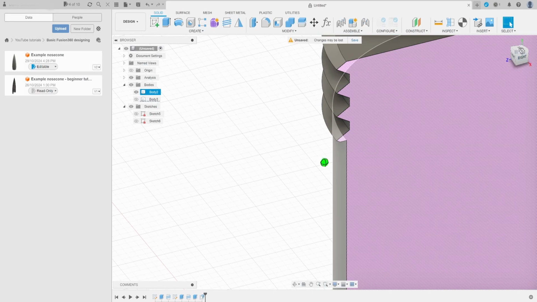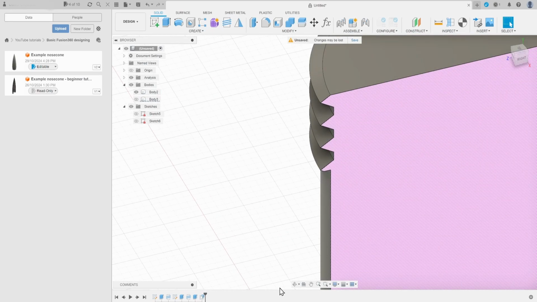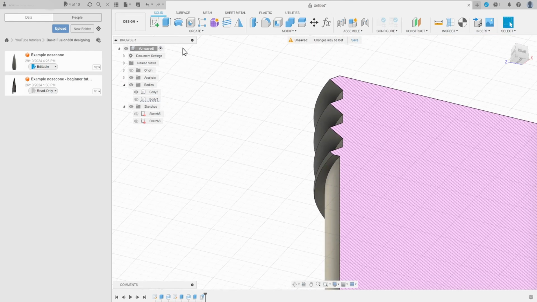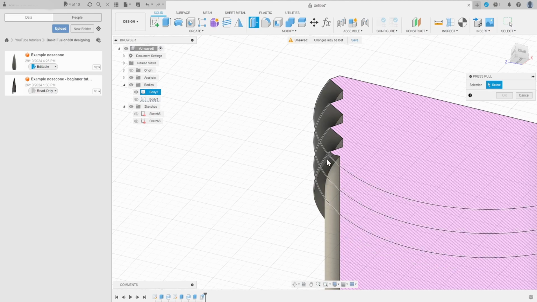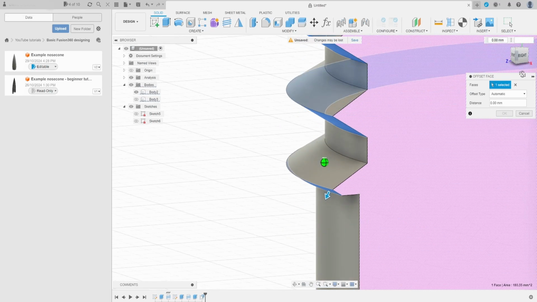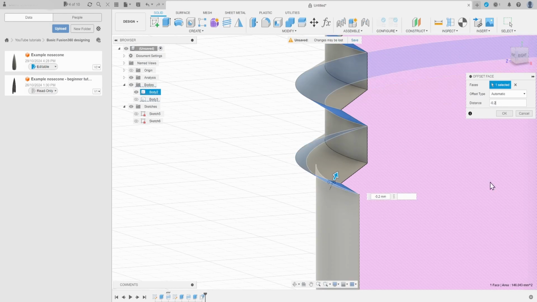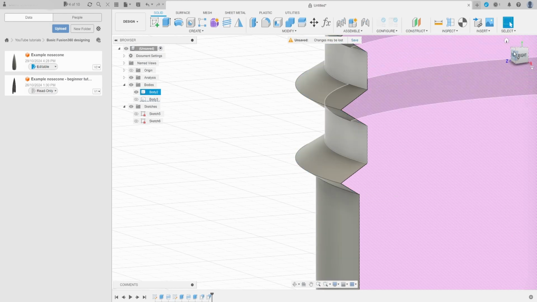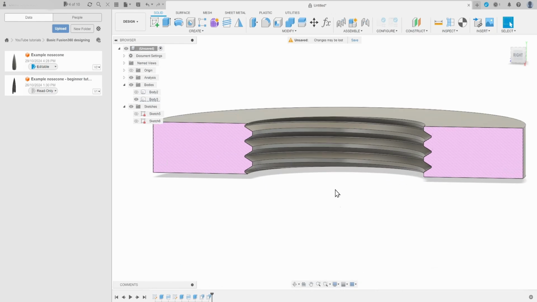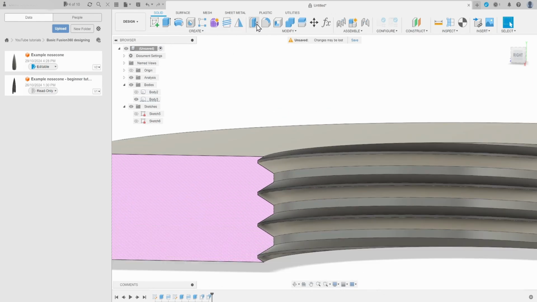And now, because we did it on the top, we have to do it on the bottom. I'm going to select orbit, make it a bit easier, and then after that, I'm going to select press pull, and then on the bottom, we just zoom in a bit. There we are. I'm going to go distance negative 0.2. Okay. Now that we've done that, what we're going to do next is we're going to do it to body 2. Press pull.